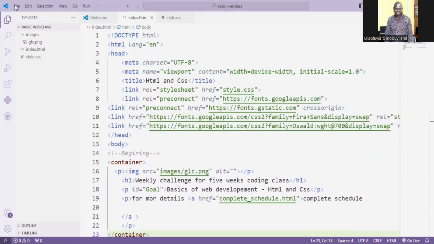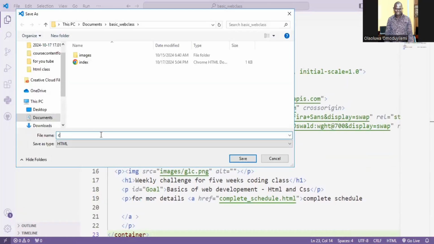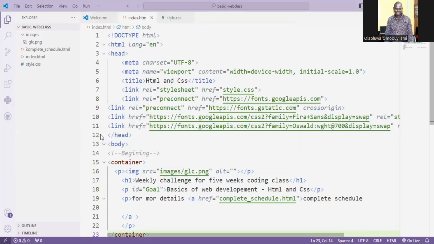Click on File, Save As, call it complete underscore schedule.html. Now you notice I'm using an underscore. I don't want to leave a space. It's not ideal. It's not a good way to name your file. You don't leave space. It's one word. Fine. Good.